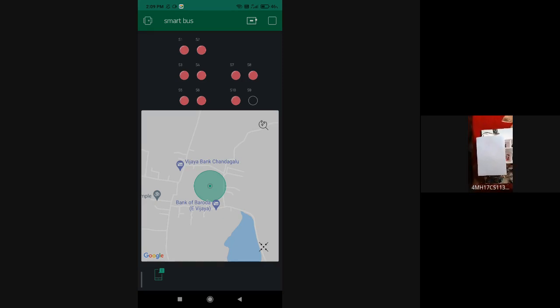And coming to flame sensor, here when fire is detected in the bus, it will send notification as bus on fire, please help, to the users. We can see that notification in the application.